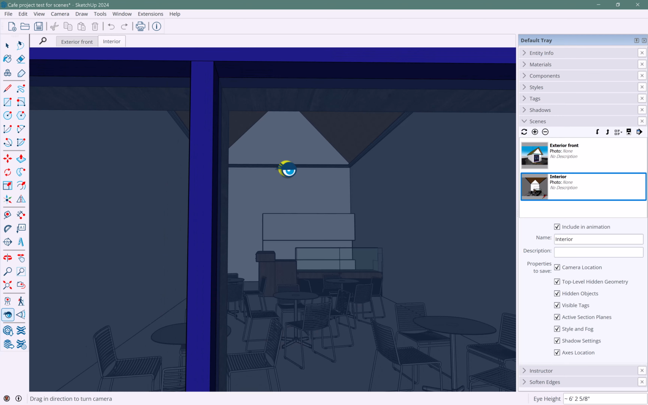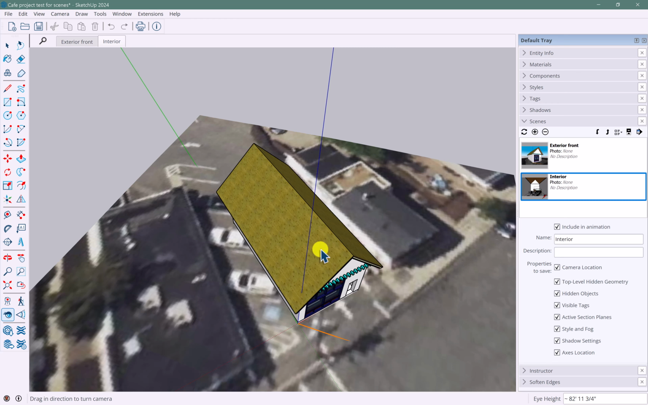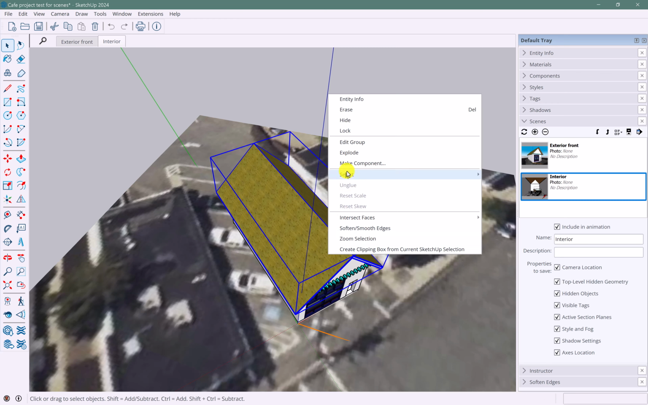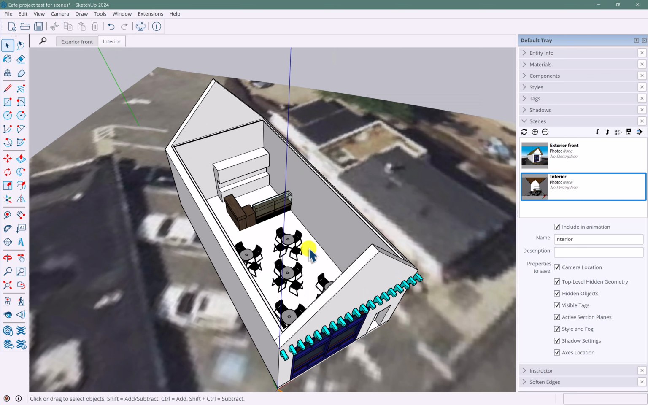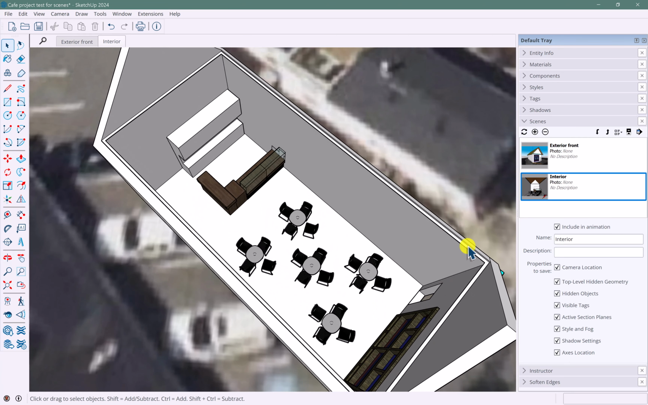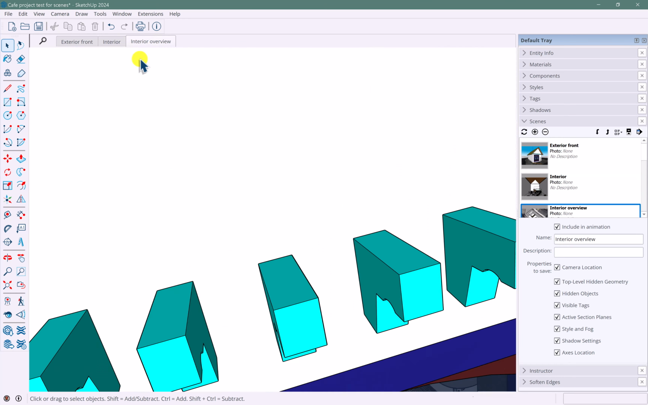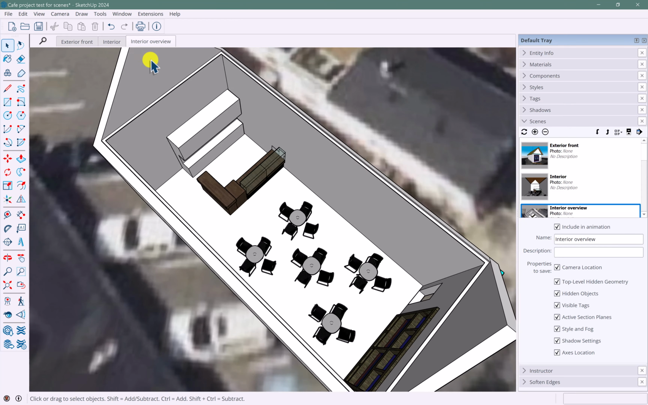Now, what you might have noticed is it did say hidden. So let's say I want to have a view of the inside of my model where I have hidden this roof. I can come in and I can save this scene. And this would be great for sort of having an overview of the interior. I can just create that new scene and call it interior overview. And what's great is I can switch from each one of these. You see how it brings the roof back or it sets it out in this view.